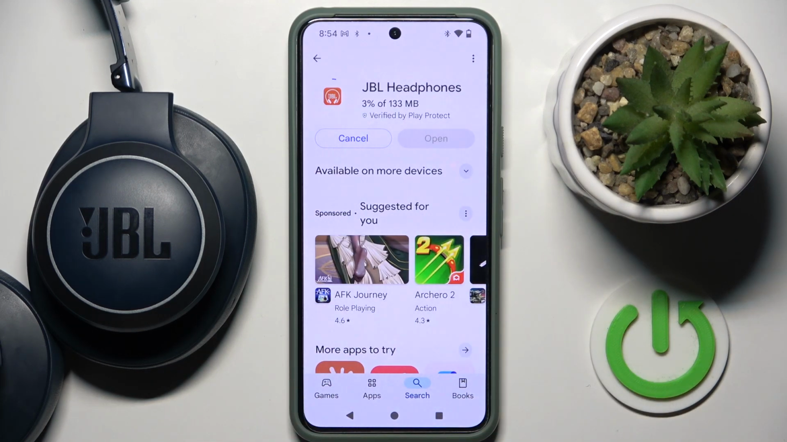and now we have to wait. It might take a while, so don't worry. It depends on your internet connection and your phone. If you have some older phone, your downloading speed will be slower. If you have a good internet connection and a newer phone, your downloading speed will be faster.